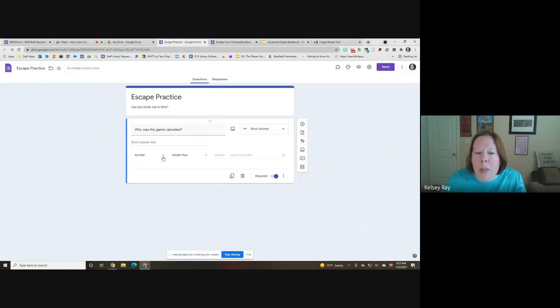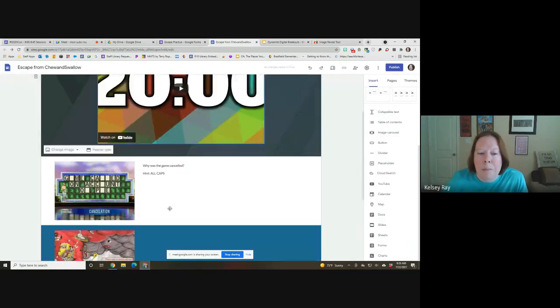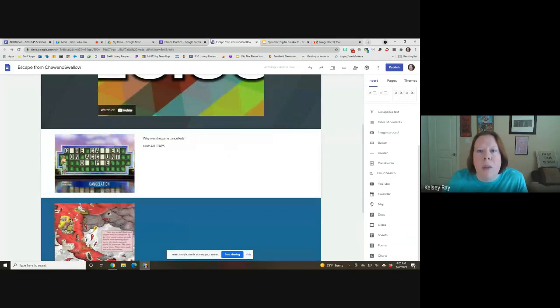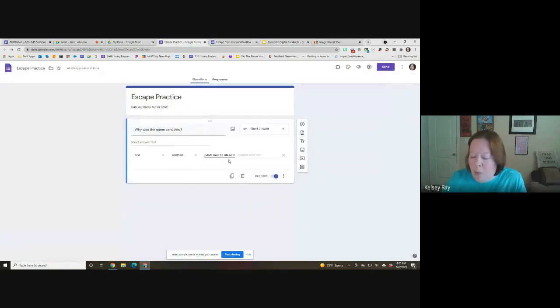So we want this to be text, and we want it to contain game called on account of pie. So that's the answer that we want them to type in. And I put it in all caps. And then remember on our hint, I said all caps, so that when they answer this on their form, they're going to know that it needs to be all caps.